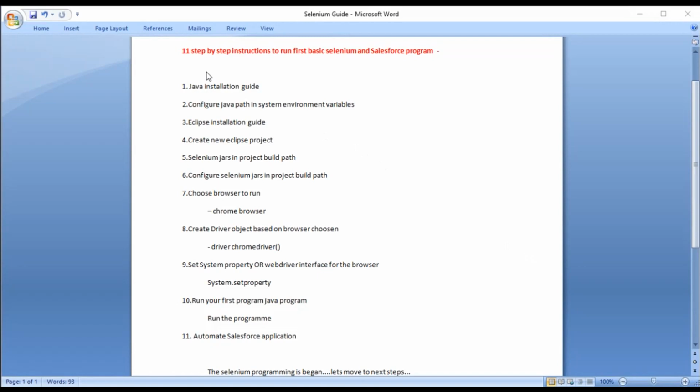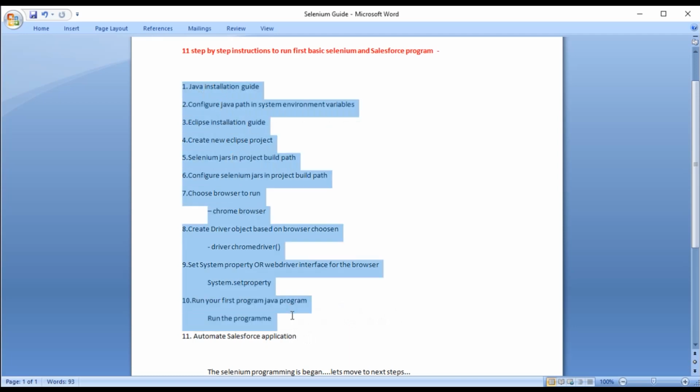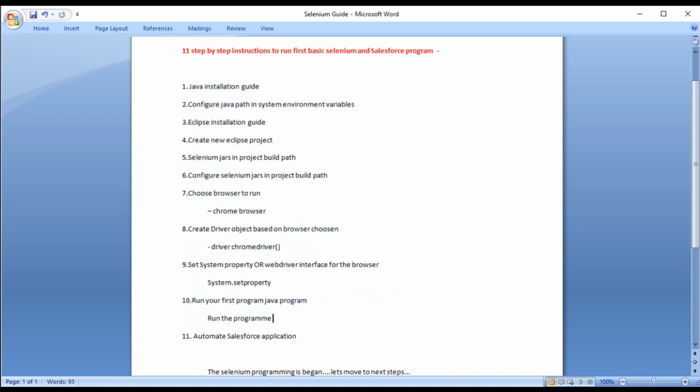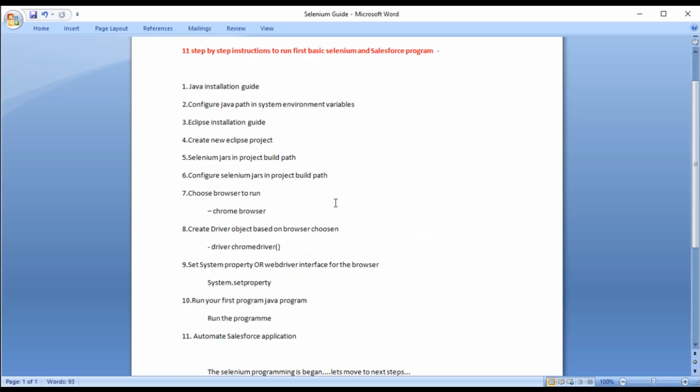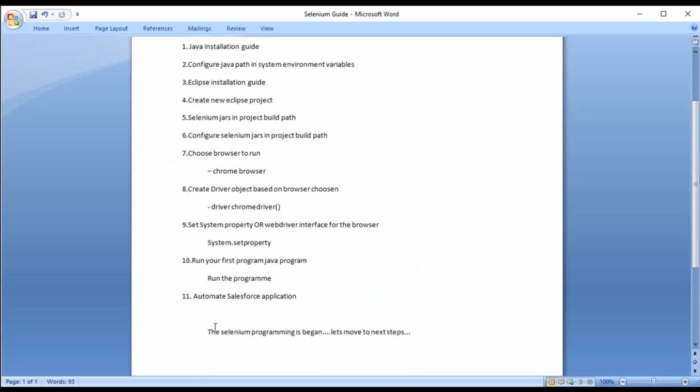So guys, today we will learn about Salesforce applications, how to automate Salesforce applications. Till now we have followed these 10 steps, and we are able to create one Java program and one Selenium program. So we have automated these things, right? Today we will learn about Salesforce automation testing. So guys, let's get started, right?